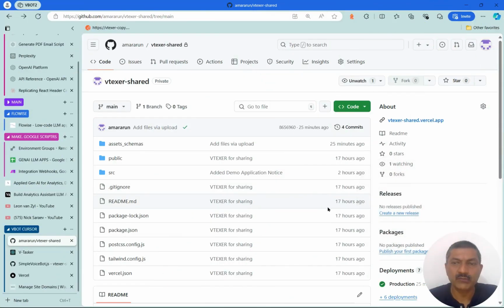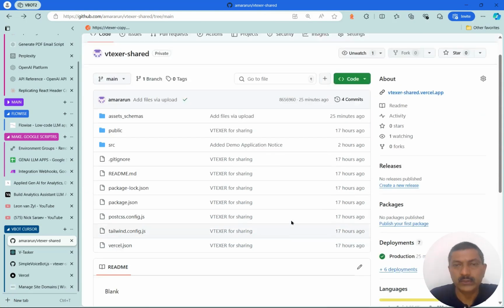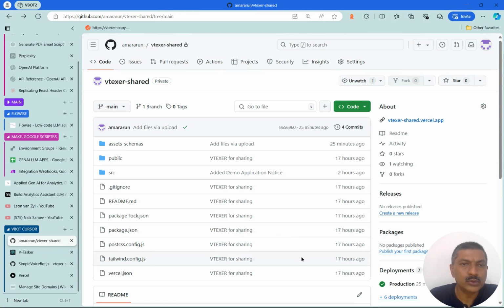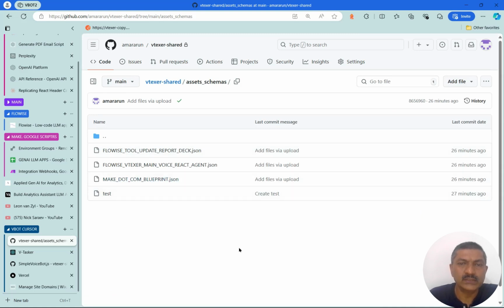So this is the GitHub repo which I have shared. The links are there in the post and the description. All the source code is here, and these are the asset schemas. This is the Flowise tool schema. This is the main React agent schema. This is the make.com blueprint. In case you want, you can just import it and make the changes. It's good to go.